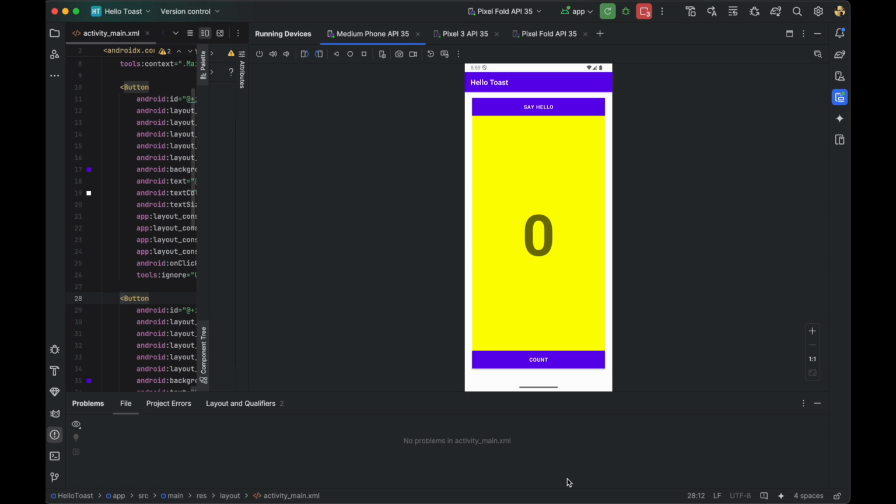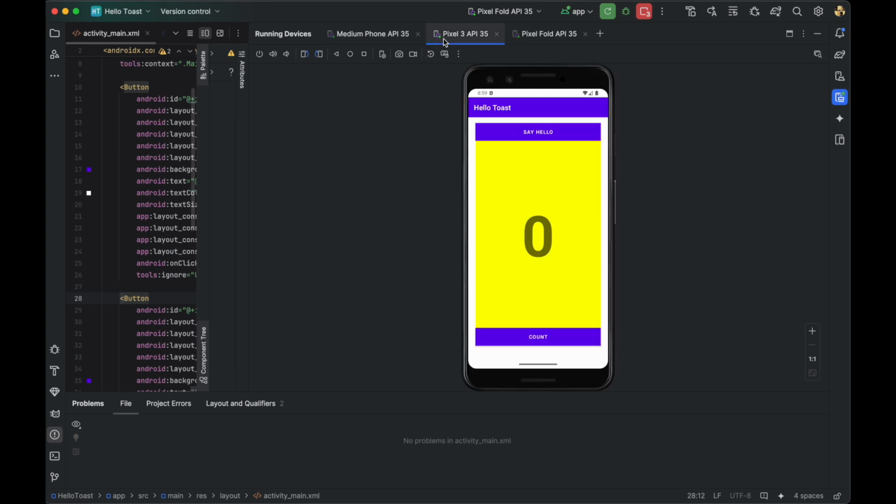So firstly, we'll go through the medium phone, and as you can see, if you do click the count button, the count does increase. And then if you do click say hello, it will redirect you to the second activity page, which displays hello exclamation mark and then the number that you had clicked to. This functionality remains the same on the other phones as well.